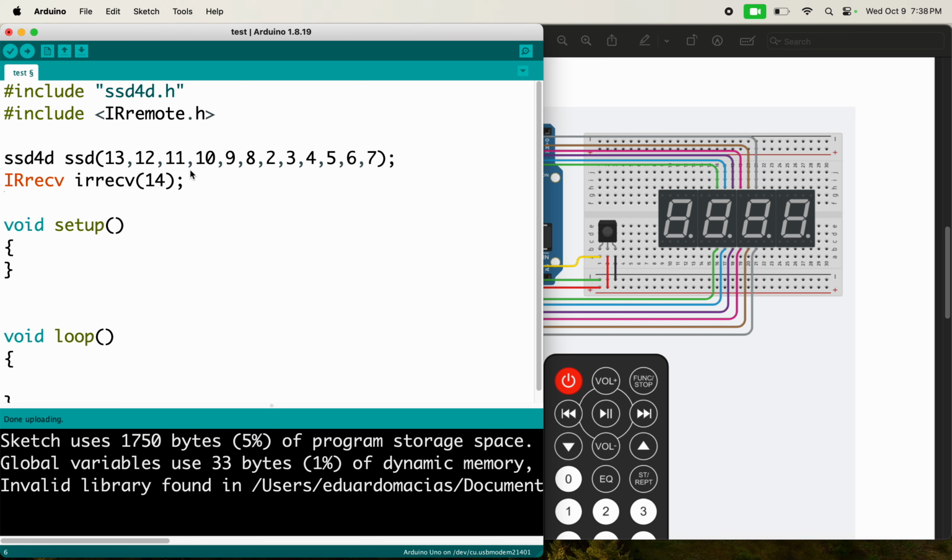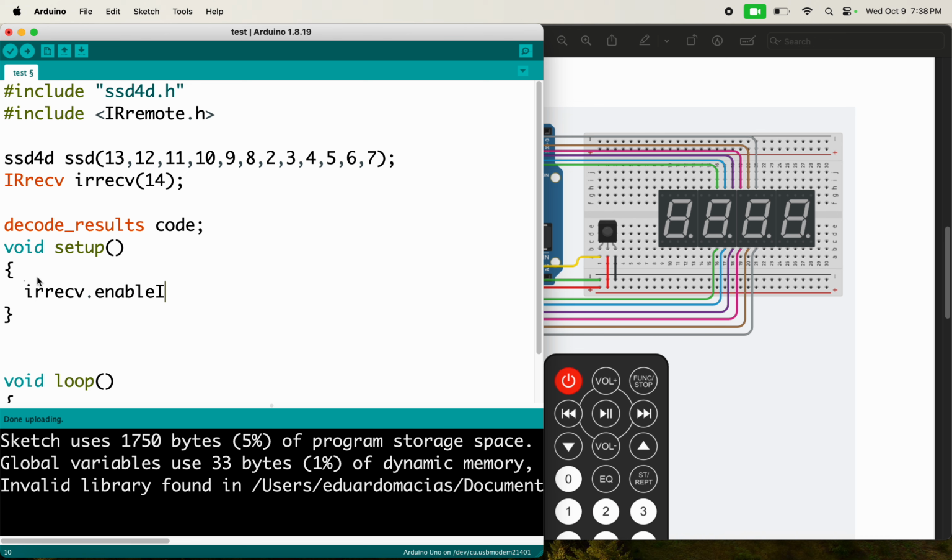And we need the structure, decode_results and code. Now, let's initialize the receiver: irrecv.enableIRIn. And Serial, let's use our serial console just to see the data that we're getting already decoded. So Serial.begin(9600).